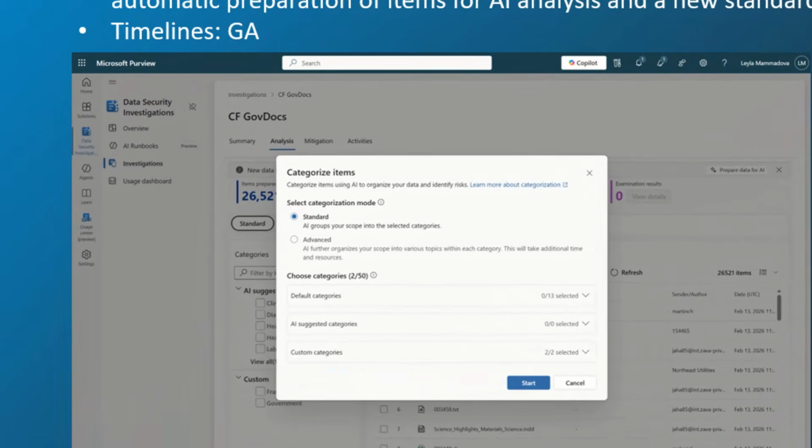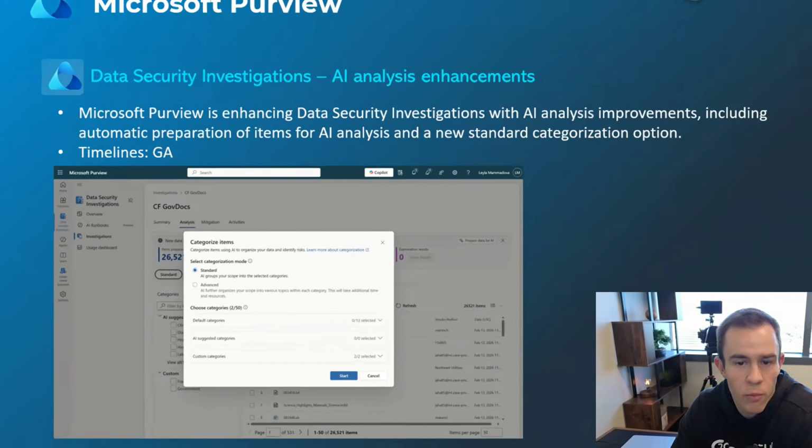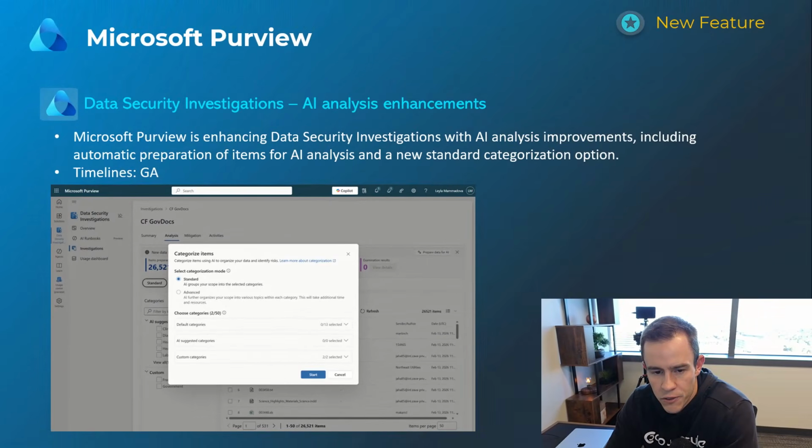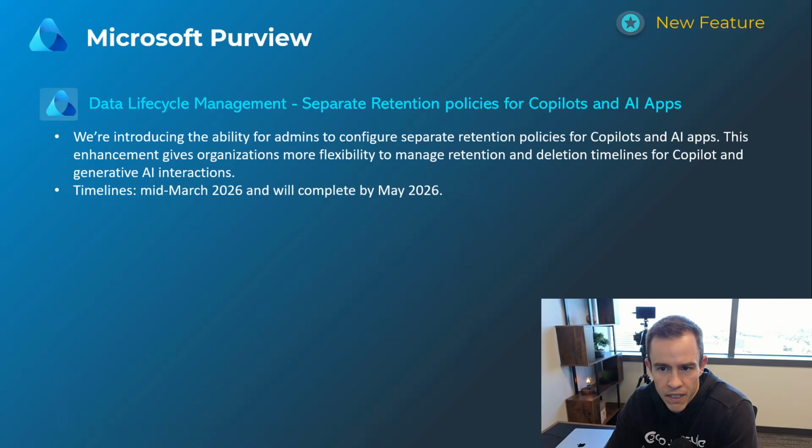So this is giving you investigations with AI analysis improvements, including the ability to prep items for AI analysis in a repeat loop here, so that it's constantly doing some type of analysis that you've pre-filtered over and over again, whether that's surfacing documents that are being shared across Copilot chats, things like that. This is GA today, and you can see that in the Purview Admin Center if you do have that licensing.